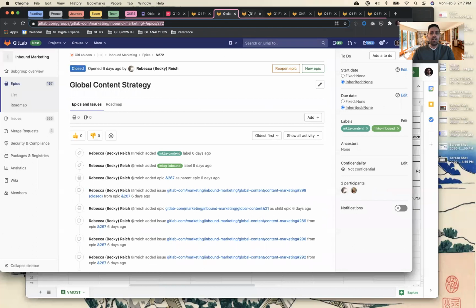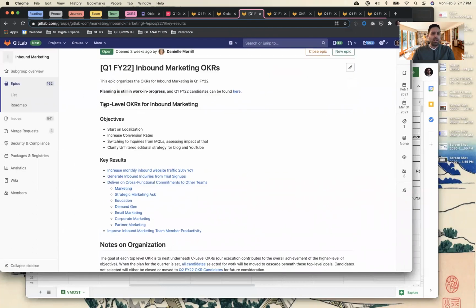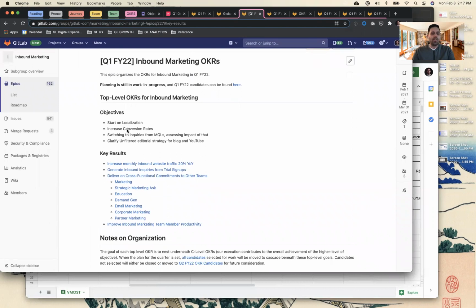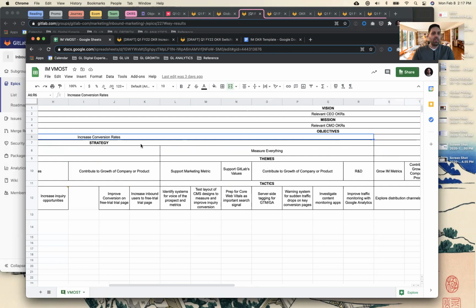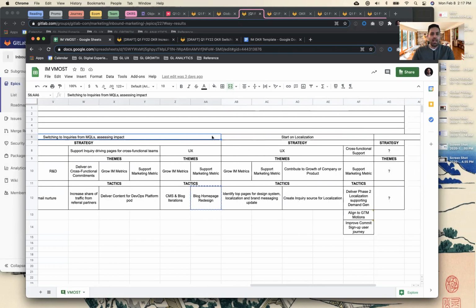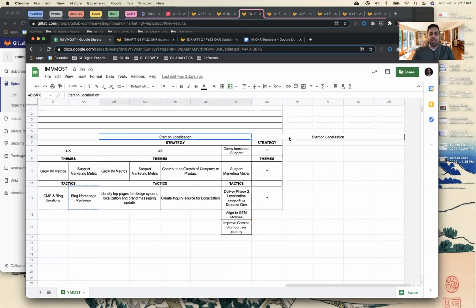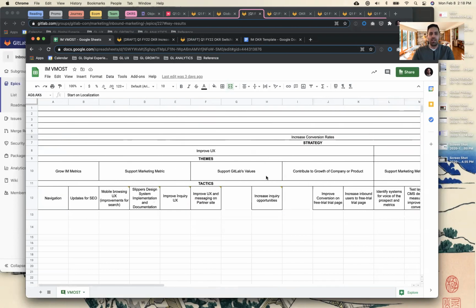currently, right here in this epic. So start on localization, etc. You can see all of that across here in our objectives. So increase conversion rates, switching inquiries from MQL, assessing impact, start on localization, and this was cross-functional collaboration. So it's kind of work in progress. I only did this as long as I needed to start to move back into GitLab.